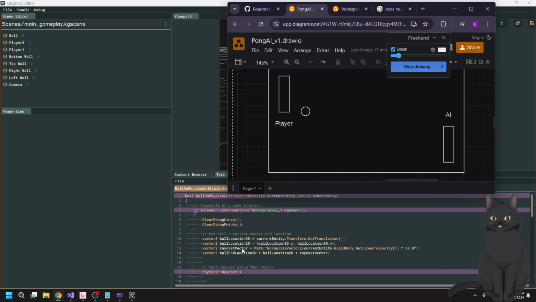So basically, here we're getting the 3D location of the ball. That's the only way we can get the translation. I should probably get 2D translation at some point, or maybe have some swizzling thing I can do with this API. But yeah, we get the location of this ball in 3D, and then we translate it into 2D.